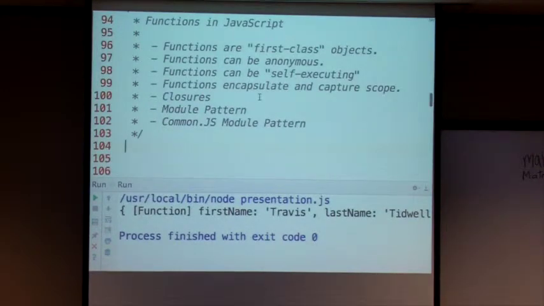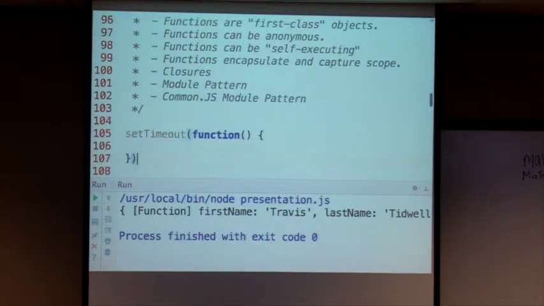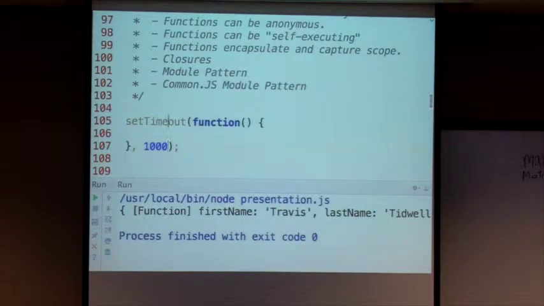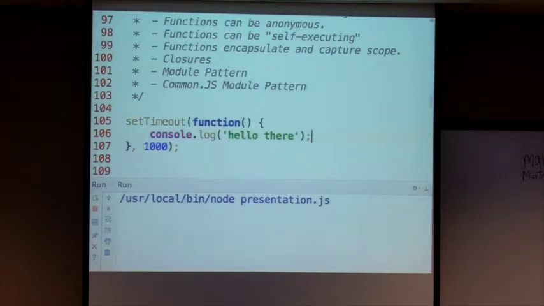Another thing is that functions can be anonymous. What that means is functions don't even need a name to exist. You see this a lot whenever you see setTimeout. So setTimeout calls a function after a certain amount of time. So I could say function, after 1 second, I'm going to print out something. So that way, after 1 second, you'll see that it ends up calling.